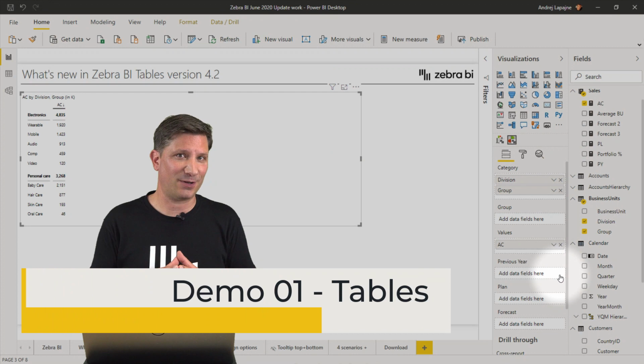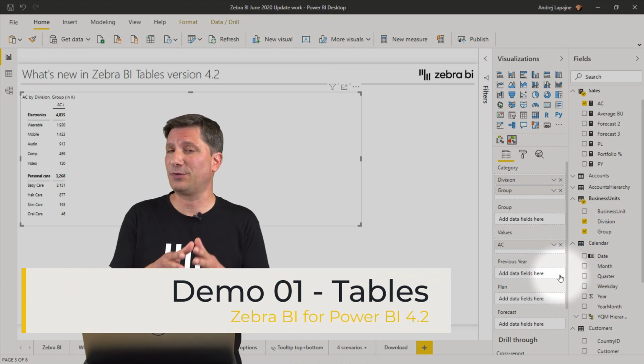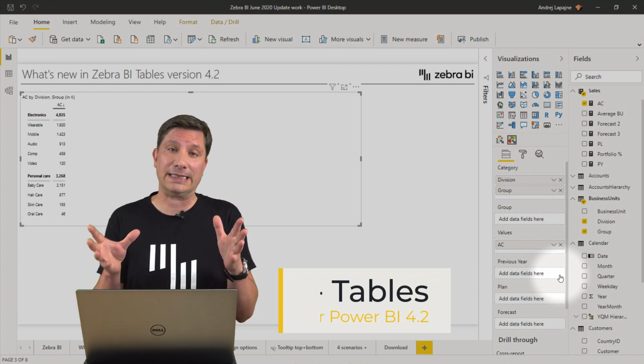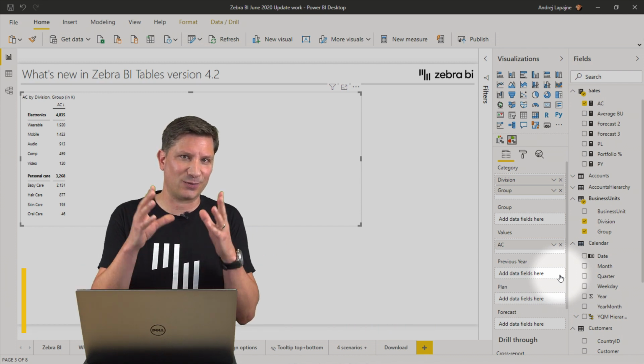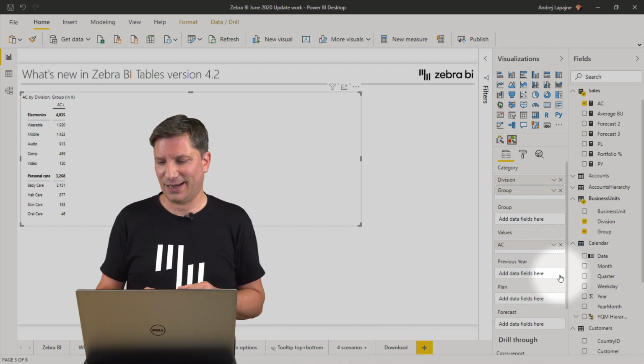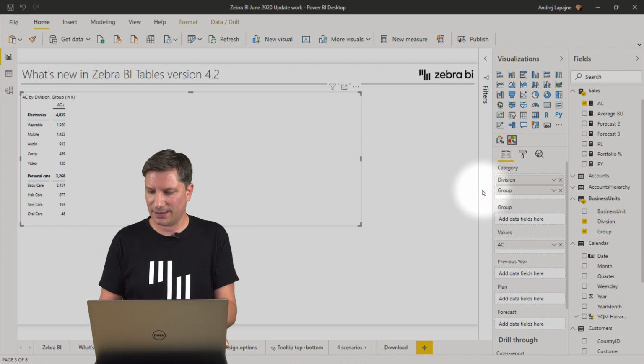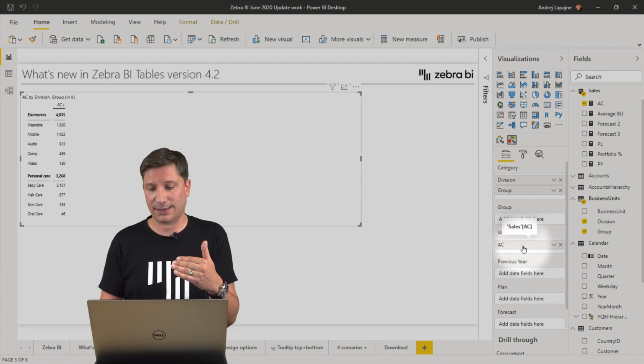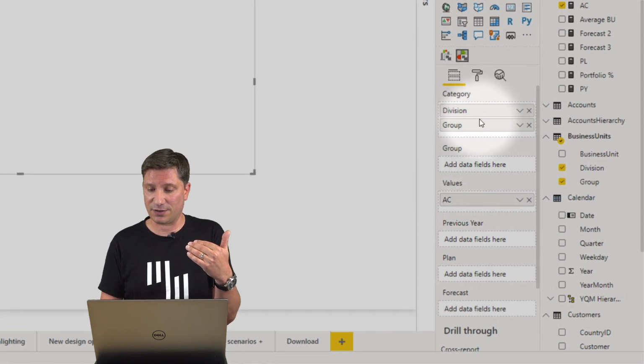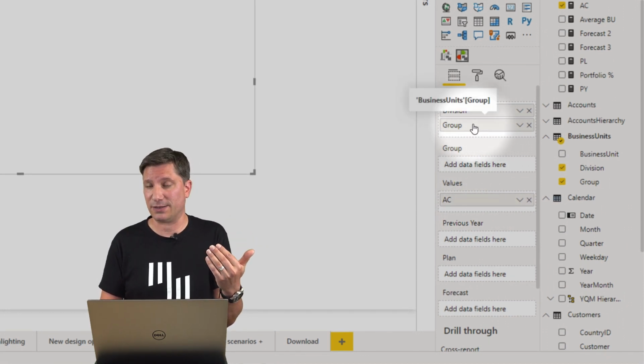In my first demo, I will demonstrate how you can use up to 4 different scenarios in Zebra BI tables and why that is important. Alright, so in my table here, in my example, I have some sales data. So I have my actual sales divided by divisions and groups of business units.